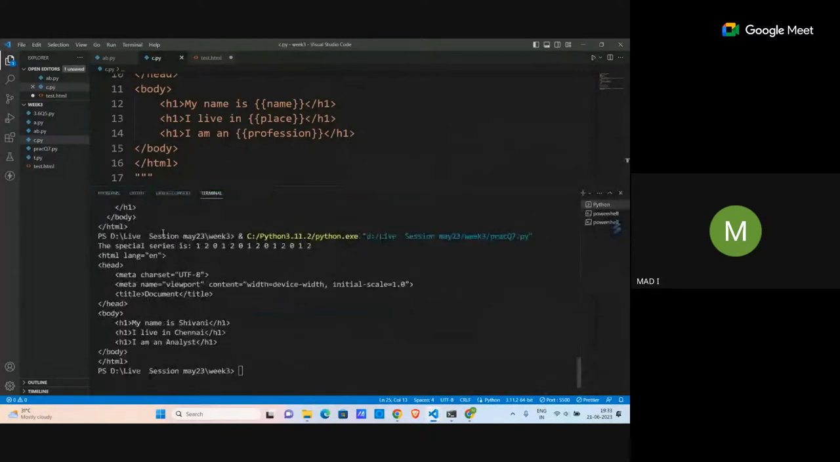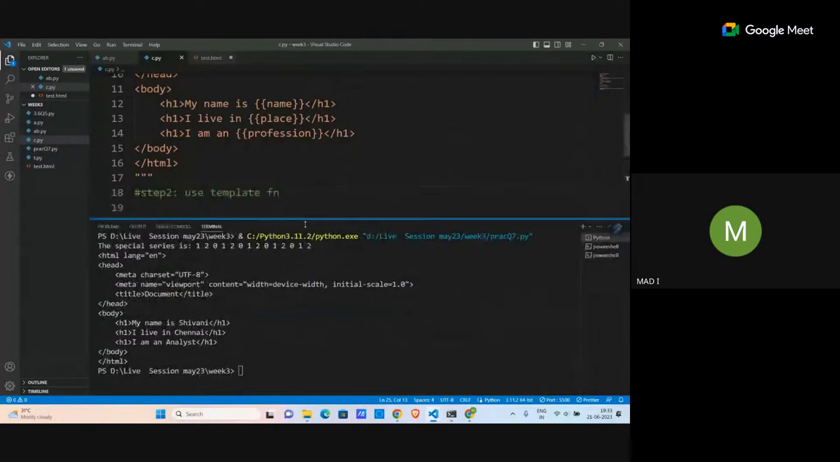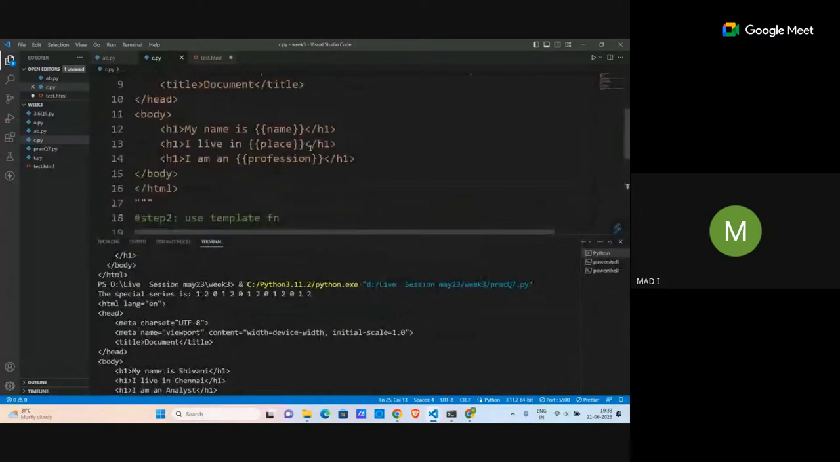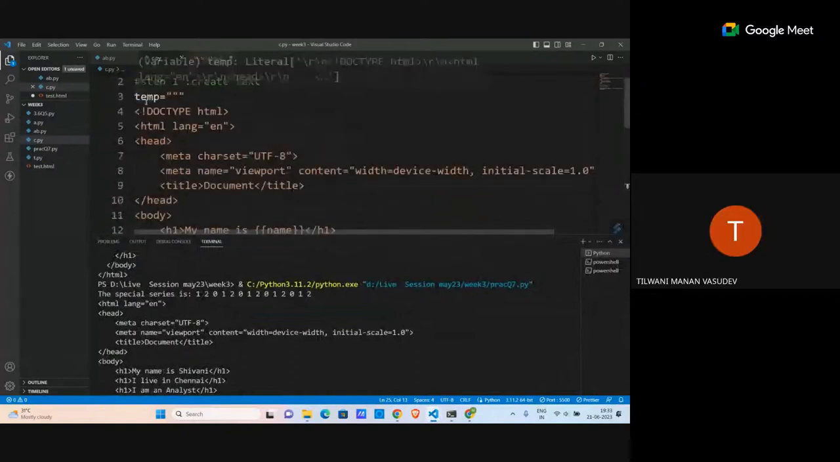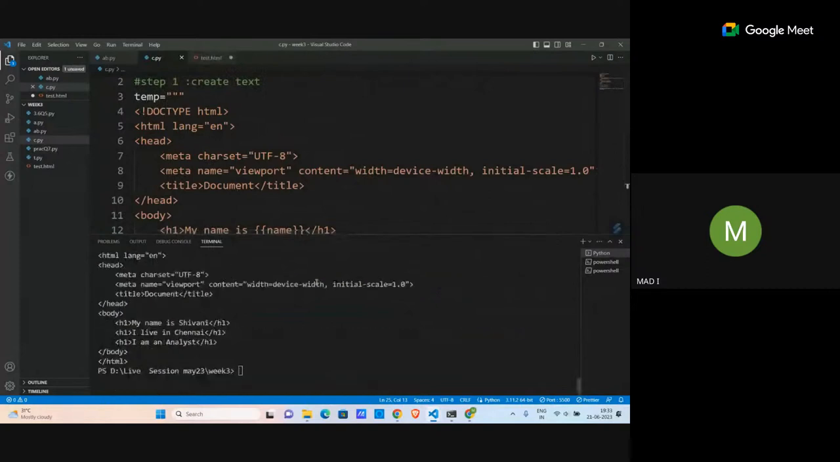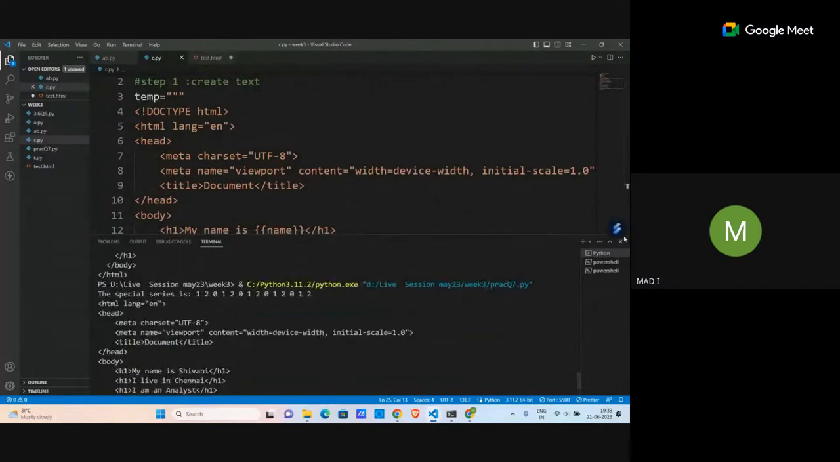It is taking the same template that we have given earlier, right? Can you see this? From which line? It's taking the same data. Wait.